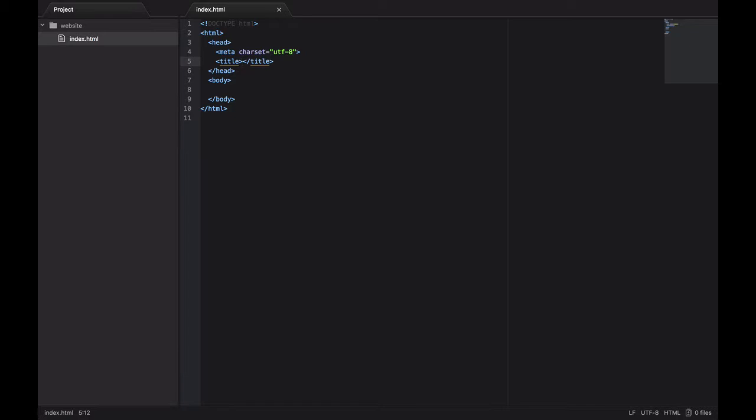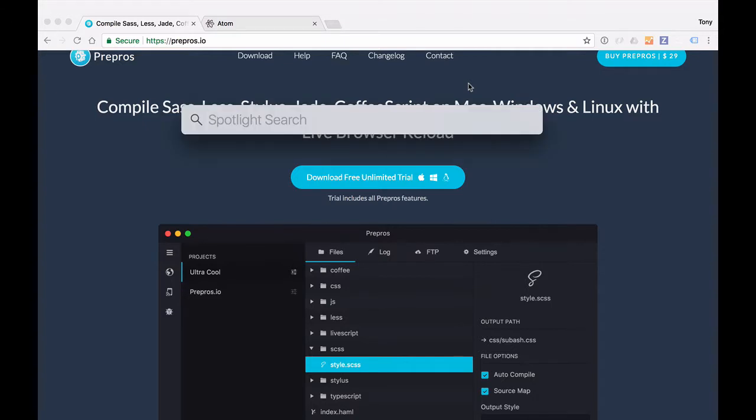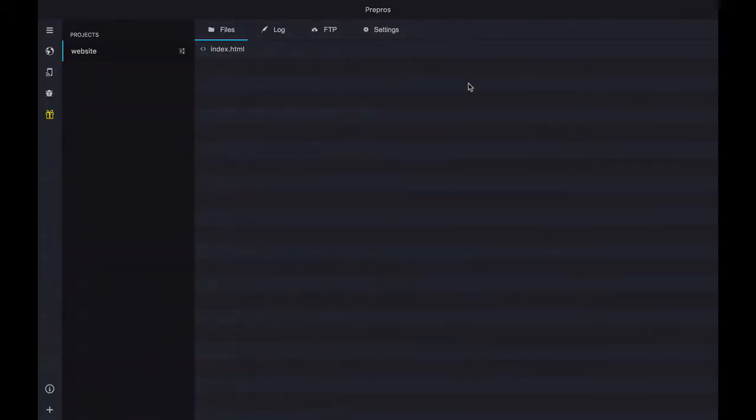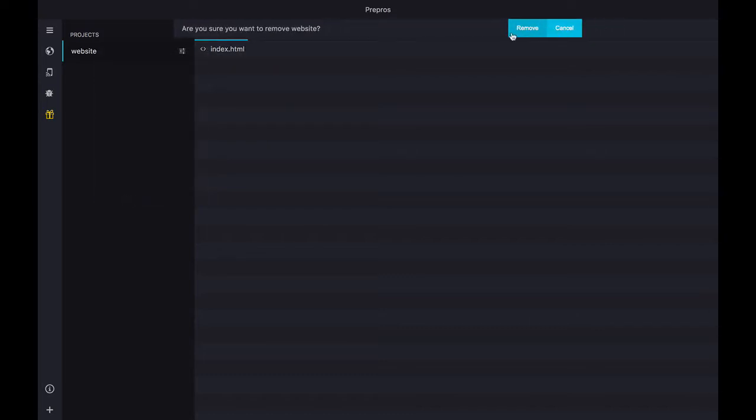Okay, so in order to serve it up, we're going to look at Prepros. So we need to start up Prepros. Bang, it started up. Now I've got something loaded in already. Let's remove that though. That's what I was working on before.